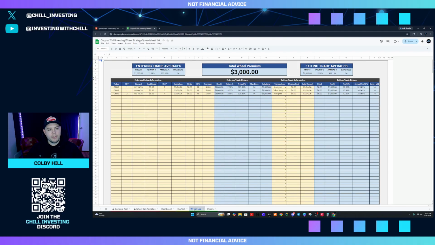Transactions. Now, this is where you will log your wheel transactions, okay? Everything you edit is yellow. Leave the blue alone, okay? So, for example here, we did ONDS. You just put the ticker in, okay? What is a set? This is the only thing mainly different from the last one that we had, okay?